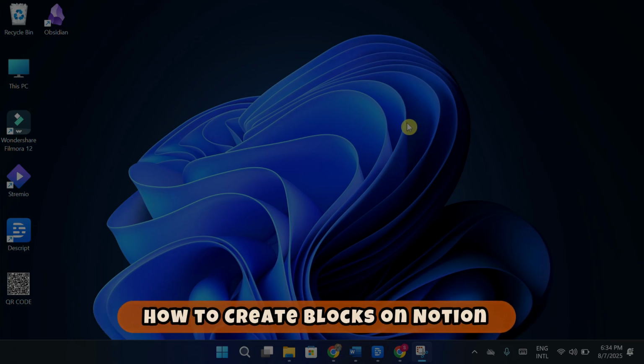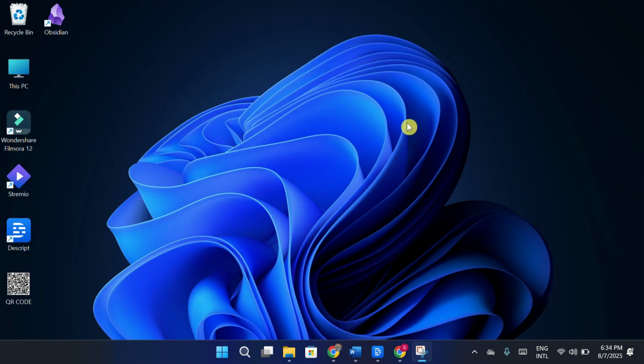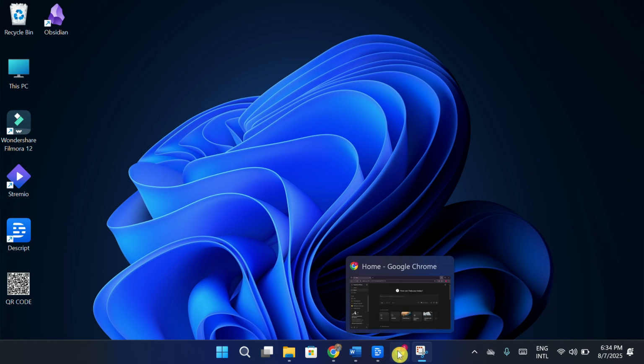How to create blocks on Notion. Hey guys, in today's video, I'm going to show you how to use blocks in Notion to organize your workspace like a pro. So make sure to watch this video till the end and let's get started.